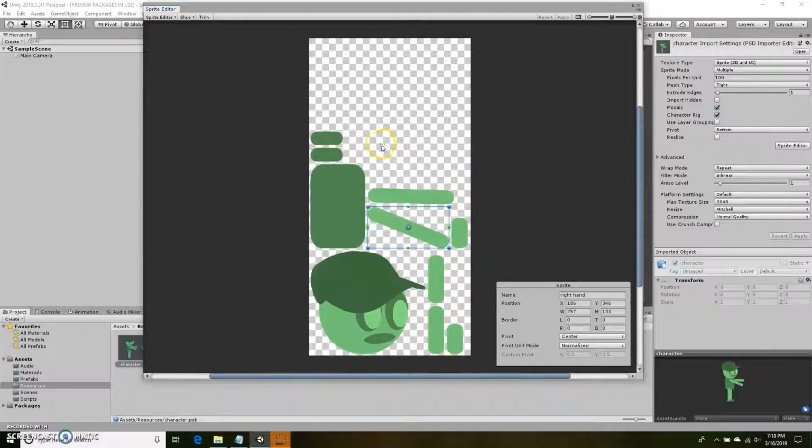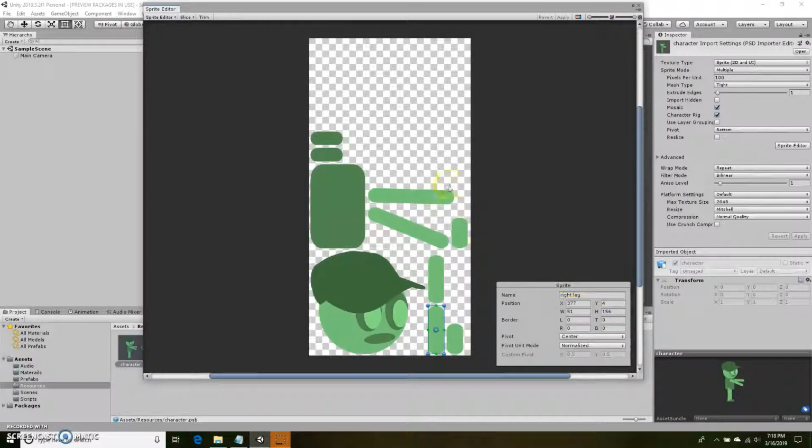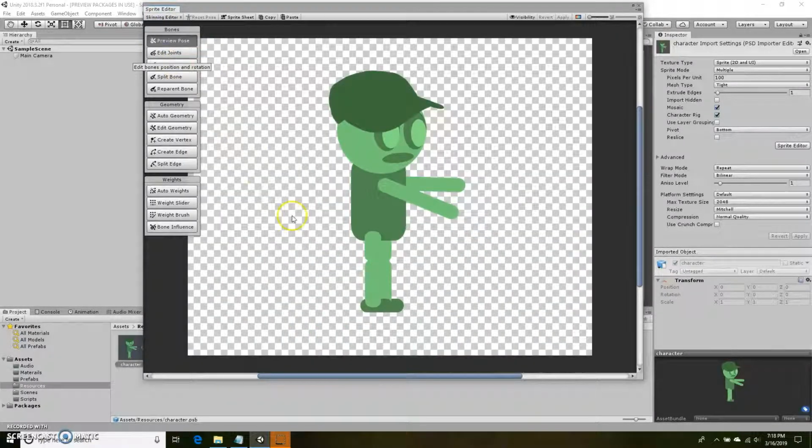These are split pretty much how we layered our Photoshop file, and it has exactly the same names. You can see it has face, left leg, right leg, pretty much everything we created in Photoshop. It nicely laid it out here, but it doesn't exactly show the pose we wanted. So what we have to do is click on Sprite Editor, click on Skinning Editor, and then you can see exactly how you had your character in Photoshop.